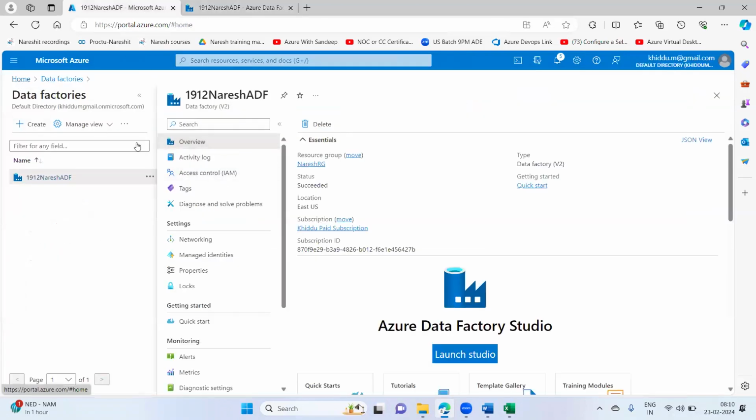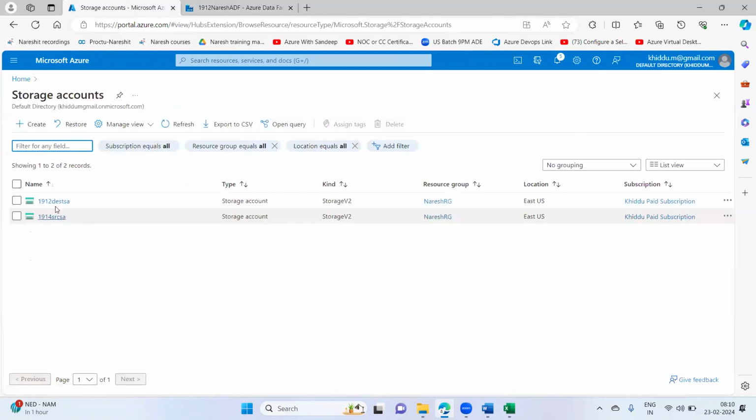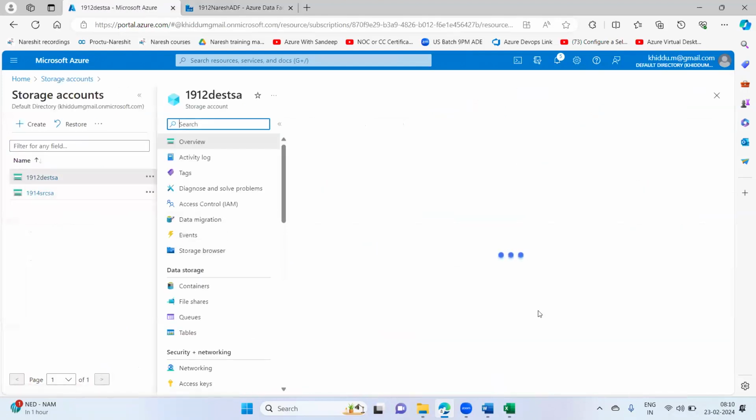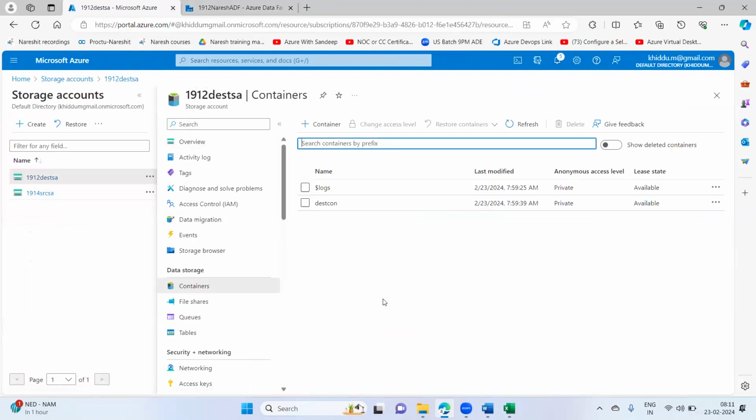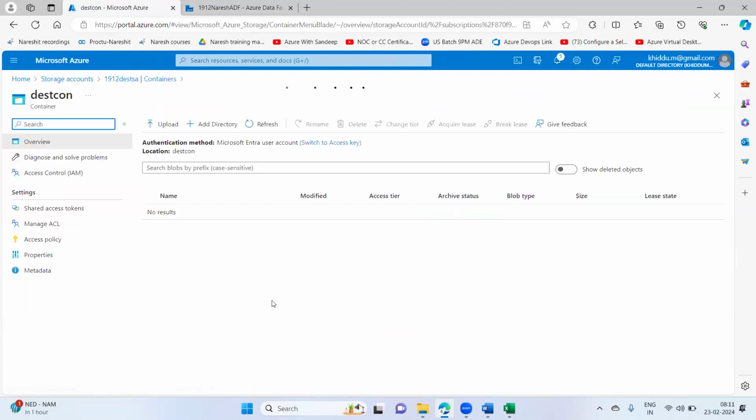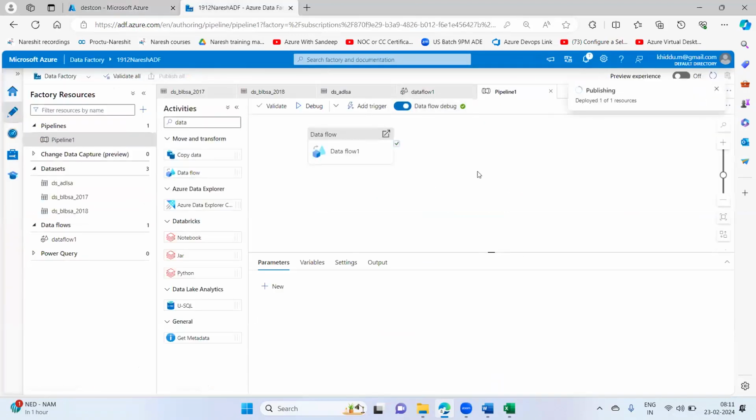I'll come to my destination storage account. See here, it is nothing as of now. If there are any matching records between the two files on top of the student ID column, then we'll get some file along with some data here. So let the publishing get completed here. Hold on. I'll say here debug.